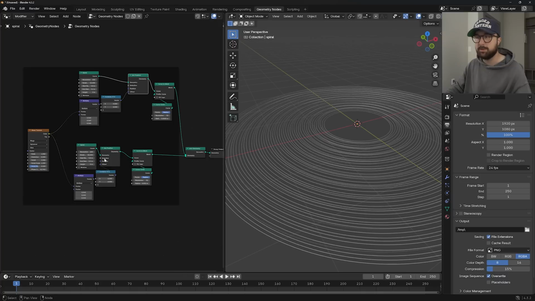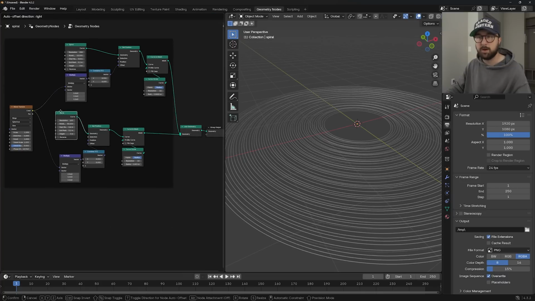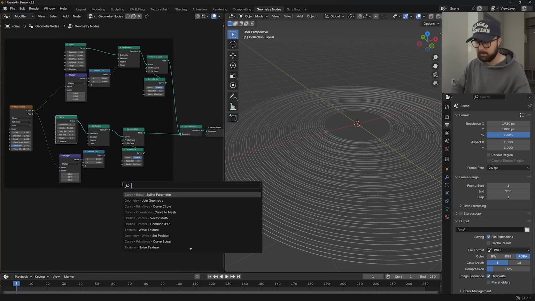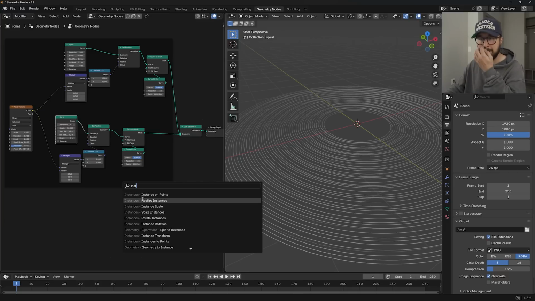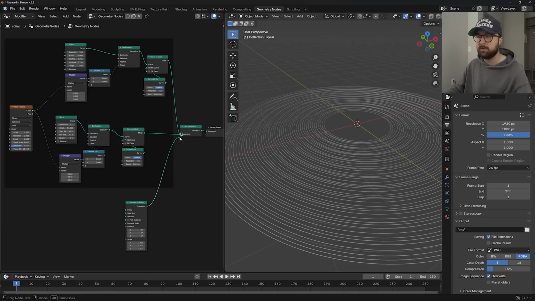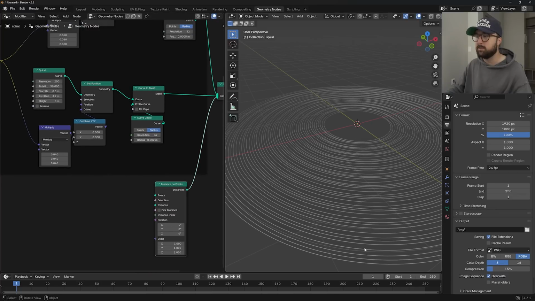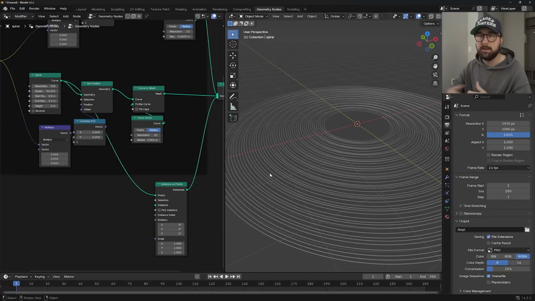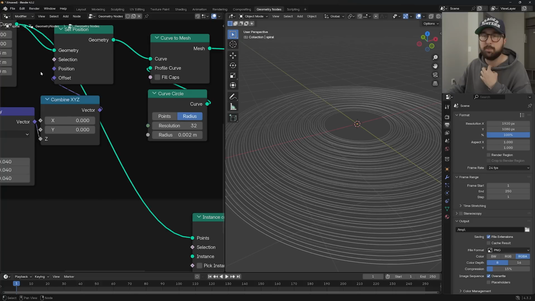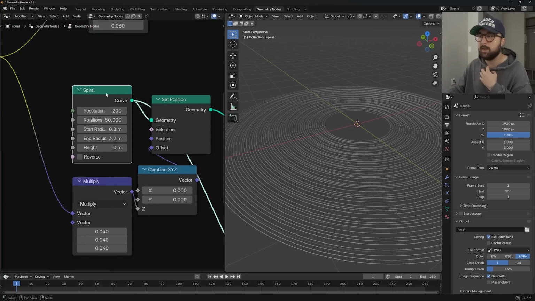So what we want to do is just use some information from this curve spiral that we already have. So what I'm going to do is get an instance on points node, and we're going to plug it into the join geometry. And so I want to use the curve data from the big ones, which is going to be this spiral right here. So if I plug it right into here, and I plug an instance here, it will instance on every single one of these 200 points. See where it says a resolution of 200? That means this curved spiral, all 50 of its rotations, are comprised of 200 points.